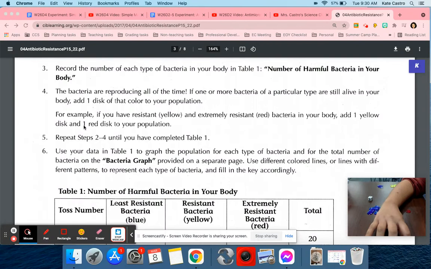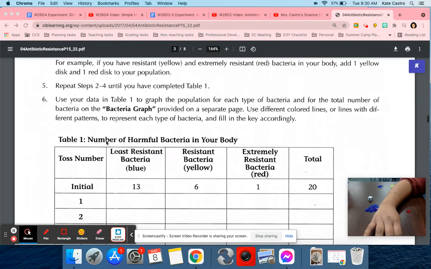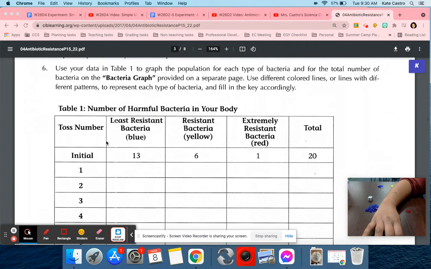So for example, if you have resistant yellow and extremely resistant red bacteria in your body, this is your body, then you will add one yellow and one red. But if you run out of blue, for example, you're not going to add anymore because nothing will reproduce anymore. And then we'll keep repeating steps 2 to 4 until you have completed this table right here.